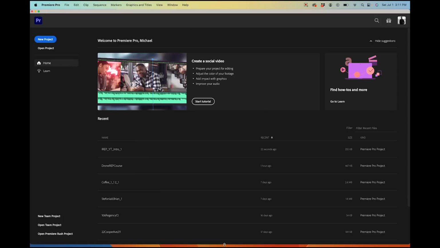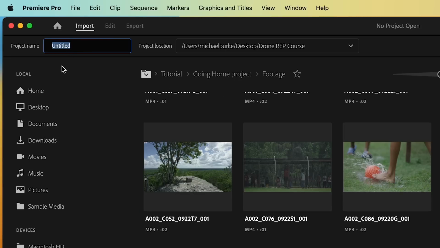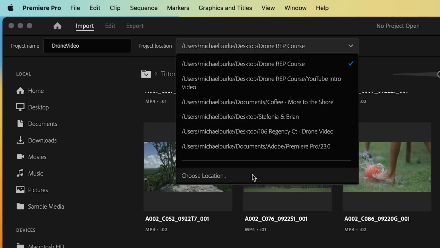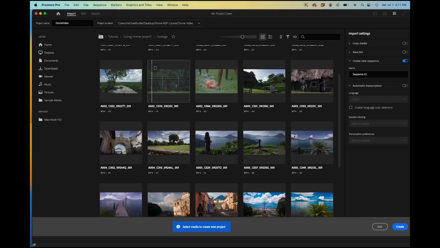Alright guys, so now let's go over my drone video workflow, how I edit drone videos. I have Adobe Premiere Pro open here, and I'm going to go to New Project. You can name this whatever you want. I'm just going to call it Drone Video. Then you can save it wherever you want. I'm going to choose my location, drone video, save it in that folder, and then you just hit create.